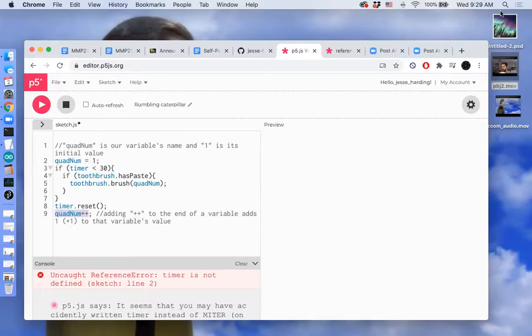Yeah, go for it, Kyle. Each time it brushes, it changes the quad num, so it brushes a different place. Right, so what are the values of quad num as we go through this? So we start at one, and then what's next? Two. And then? Three. And then? It will continue to count up. Right, so after three comes four, and then, wait, what happens after four?